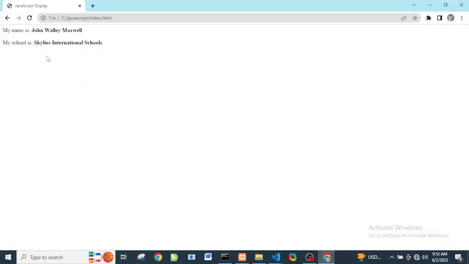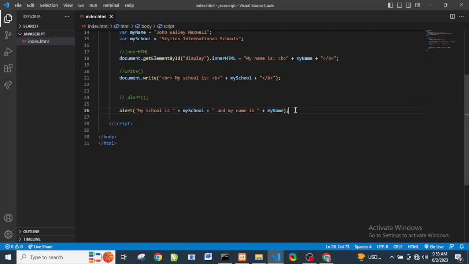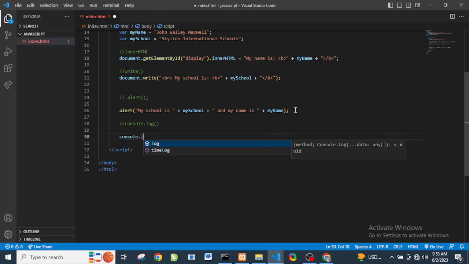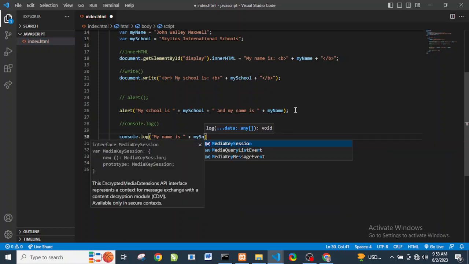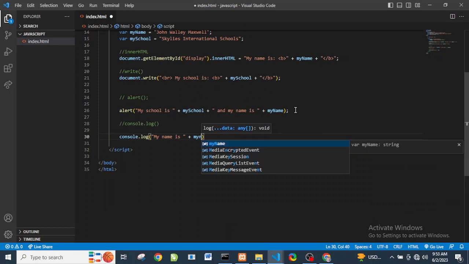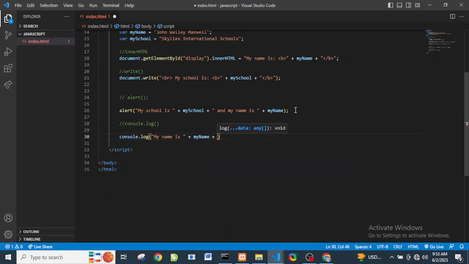The next one is going to be the developer tools. It does not necessarily show up in the page, but it shows in the developer tools. That is the console.log function. We can come here and say console.log, "my name is", then concatenate my name. Oh, that's wrong. Okay, let's just have this. Let's say my name is this.